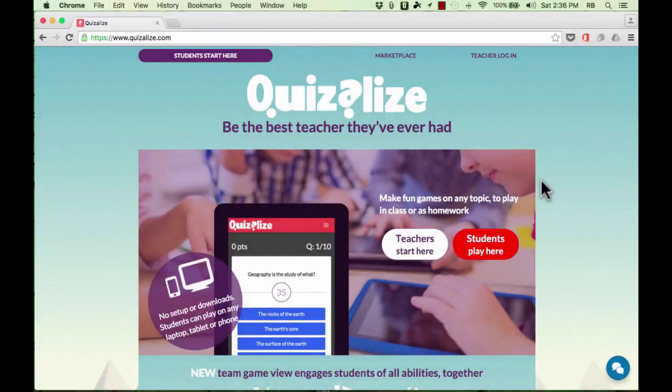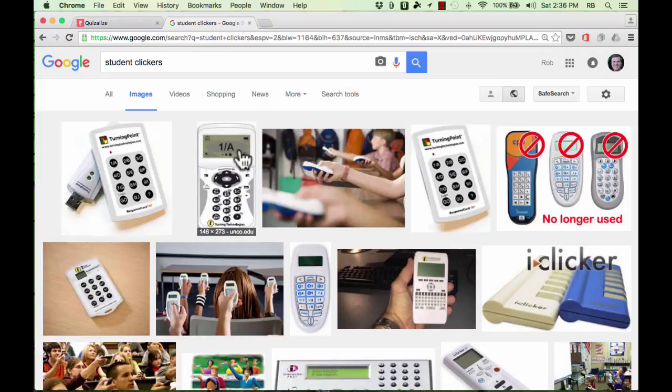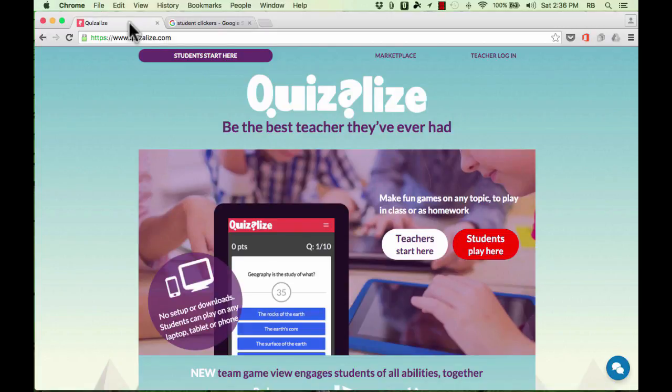In the last few years, several wonderful formative assessment tools have been developed and made available free of charge on the internet. A lot of people look at these tools and see them as great alternatives to expensive clicker systems, and that is definitely one way to think about these tools.